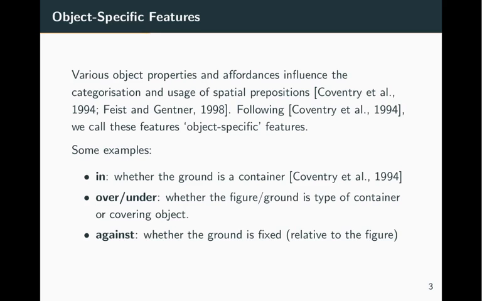For the preposition against, whether the ground is fixed relative to the figure appears to be salient. So if we have a figure object that's mobile and a fixed ground object, then against is appropriate when describing some sort of contact relation, compared to when the figure is fixed but the ground isn't. So we can say things like the bike is against the wall, but usually you wouldn't say the wall is against the bike.